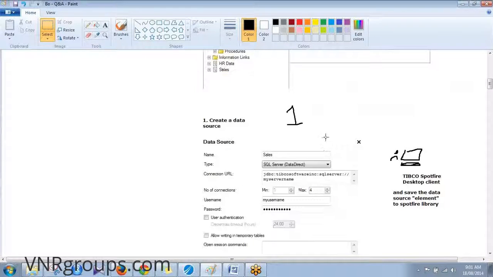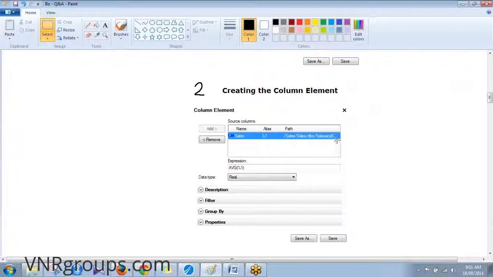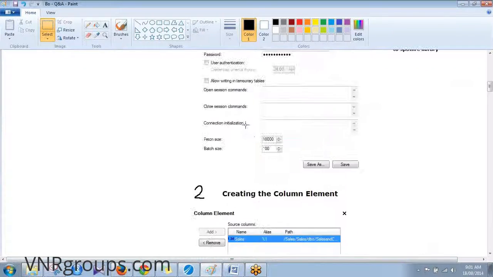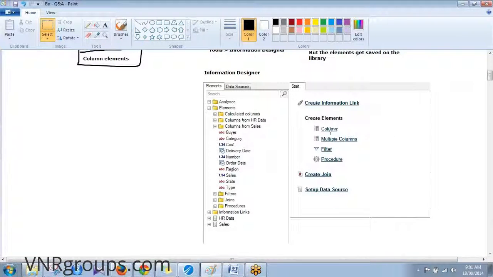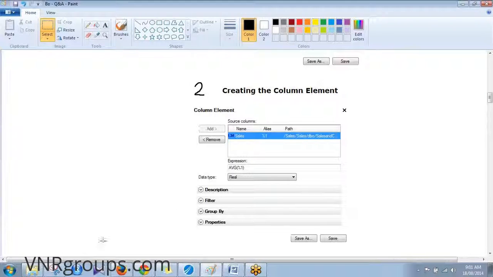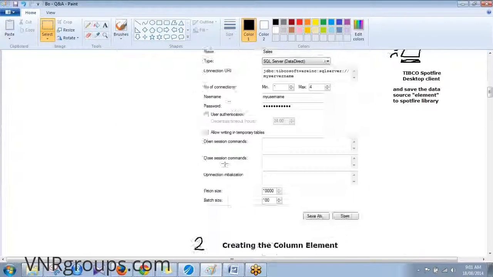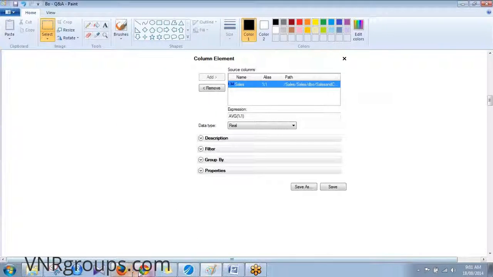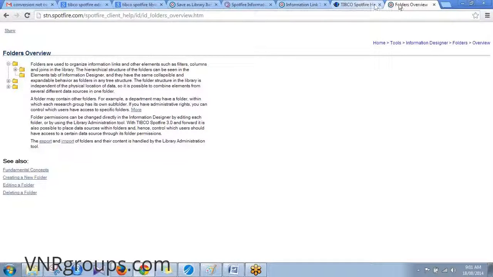Yes. Good. Next is creating the column element. Now when you create a column element, you click the column, create column element here, the link here, and you get this pop-up. And on the left side, you have the data source tab. Let me Google for the data source tab.